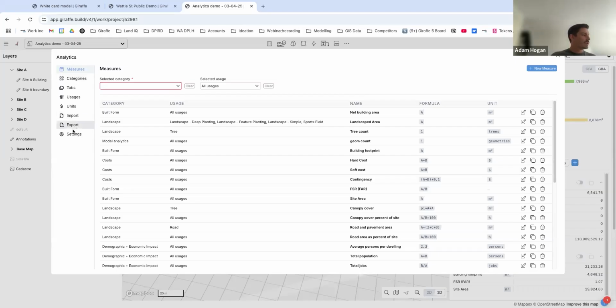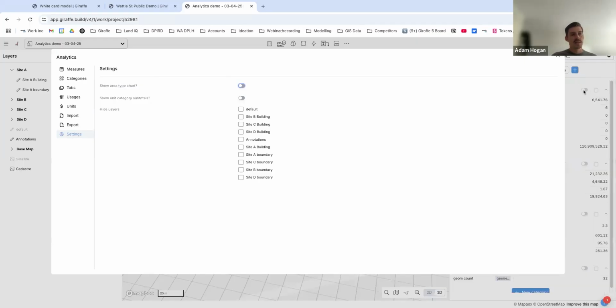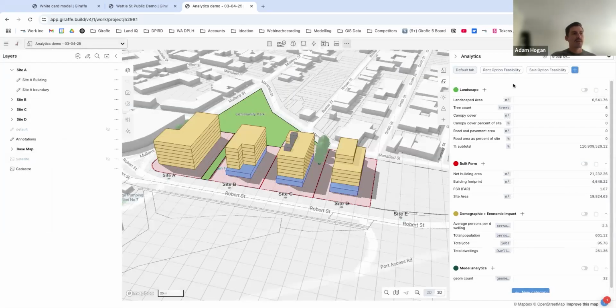And I will jump down to settings here. And so settings is where you can control what's visible on the right-hand side here. So I'm just going to toggle off area type chart here. And you'll see that in the background, that sort of disappeared. So now if I close this, we don't have that area by layer breakdown at the top. So for my workflow, I'm not interested in looking at that. So I'm going to remove it. And I've probably jumped a step as well.